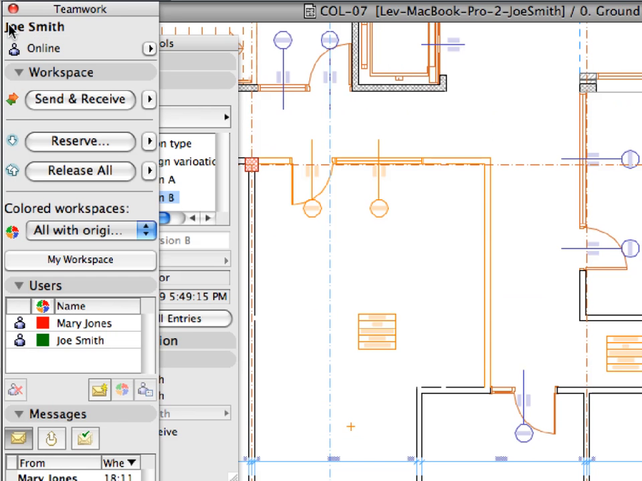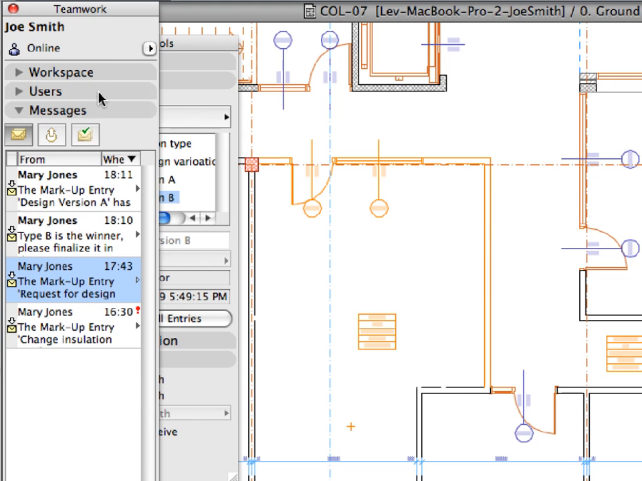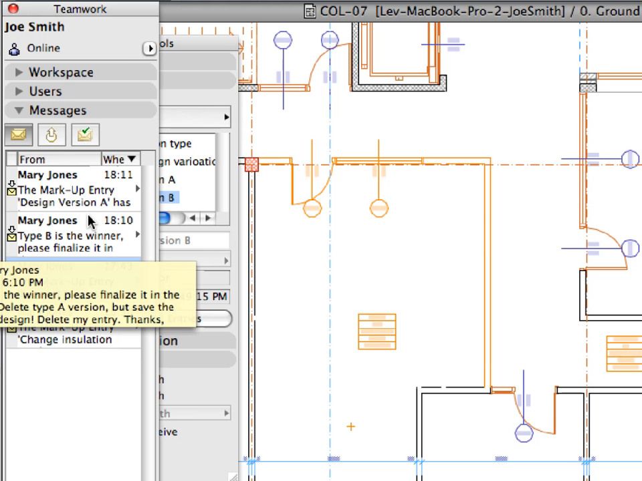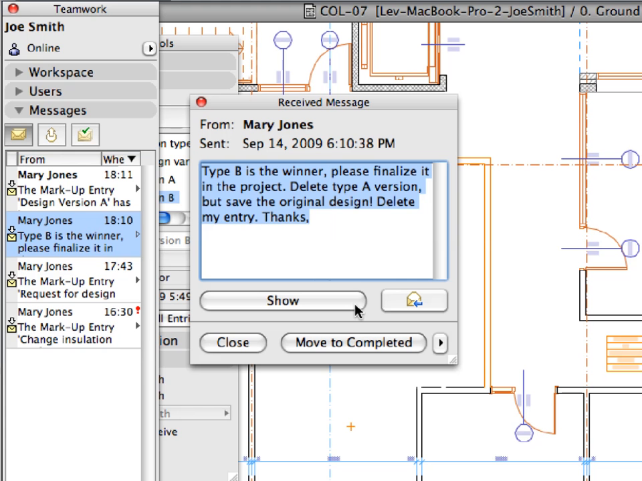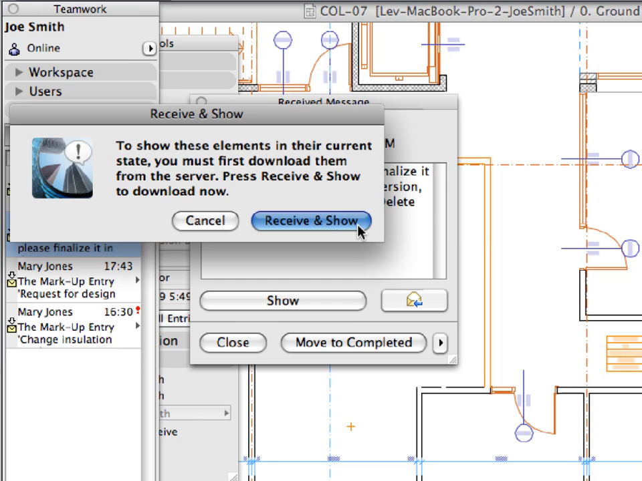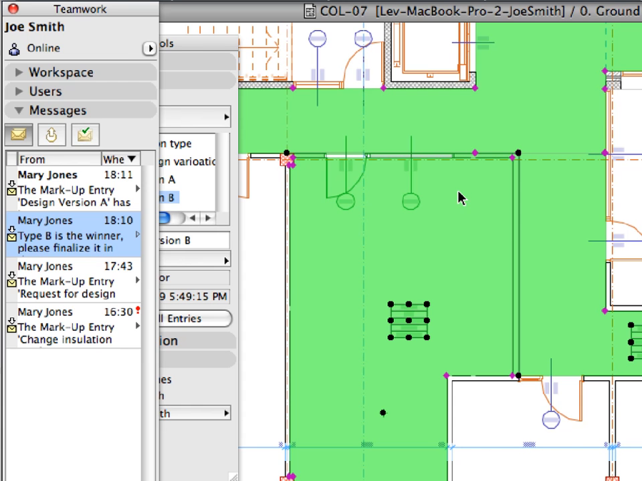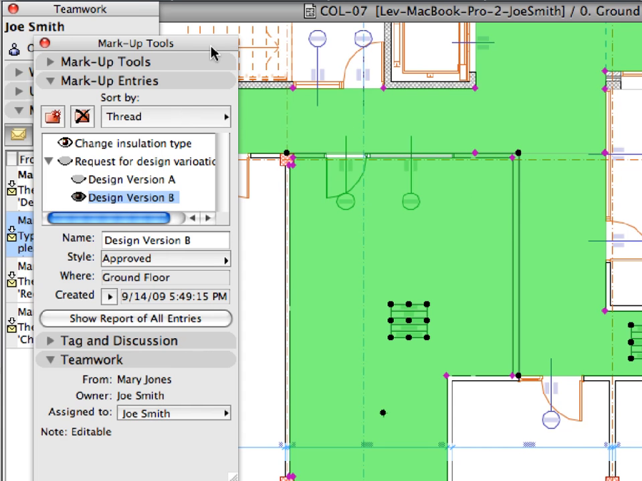Switch back to Joe Smith's instance of ArchiCAD again. Check the messages from Mary Jones in the Teamwork palette and double-click her last message. Click the Show button, and then the Receive and Show button in the appearing dialogs to receive the entries. Switch to the Markup palette.